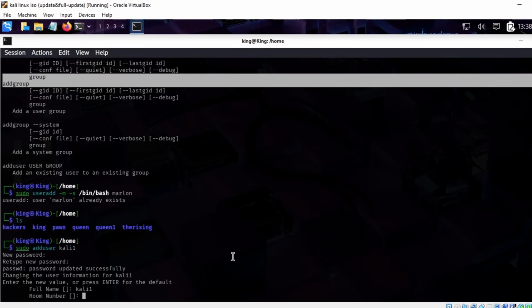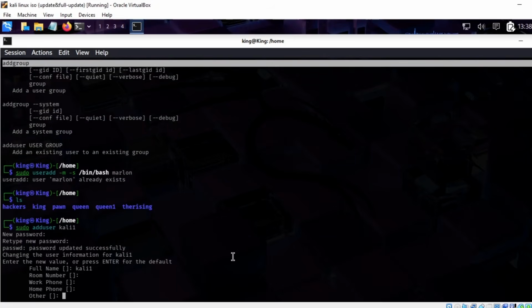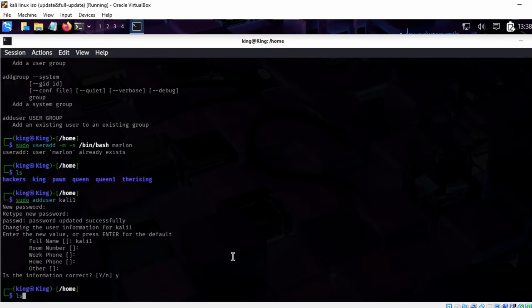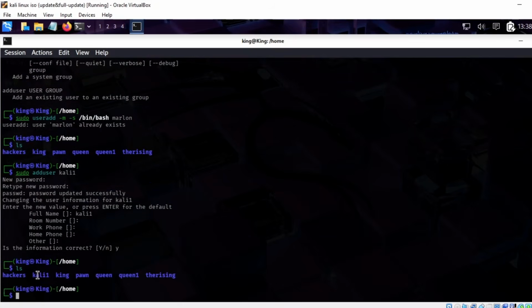Then the next is for Linux information. You can press enter, and then you just say yes. Like that. So if you do ls, you will see Kali1 over here. That's the easiest way, especially for beginners, because there are so many commands for how you can do things. You can actually assign the login, password, and everything.